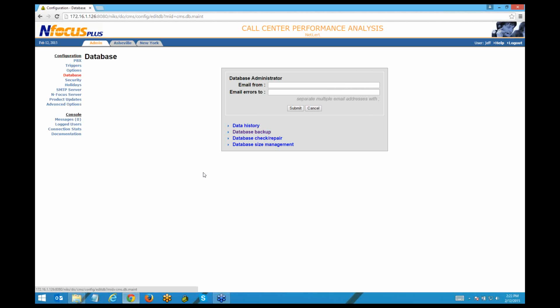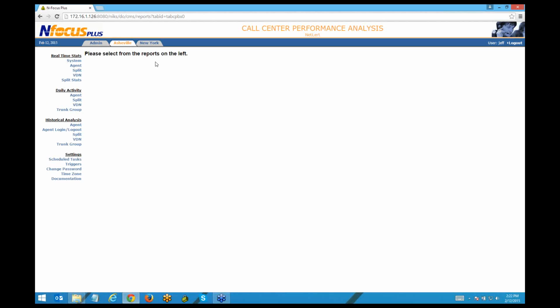And I'll show you some examples of that here in a minute. I'm going to jump to the Asheville tab. What you're going to see at the top here is the Asheville tab and a New York tab. That's two different CMS servers. We can connect to as many CMS servers as you have, and then we can bring that in and consolidate the reporting. So if I want to see what happened over the global enterprise, I can look at that from a real-time perspective or a historical perspective. For right now, I'll just stick on the Asheville tab and work our way down.